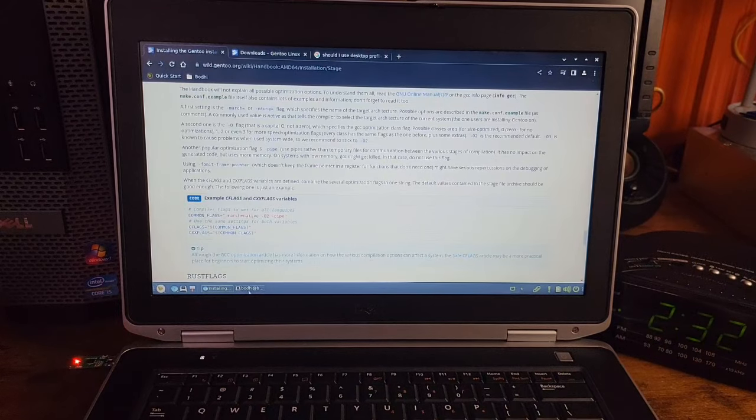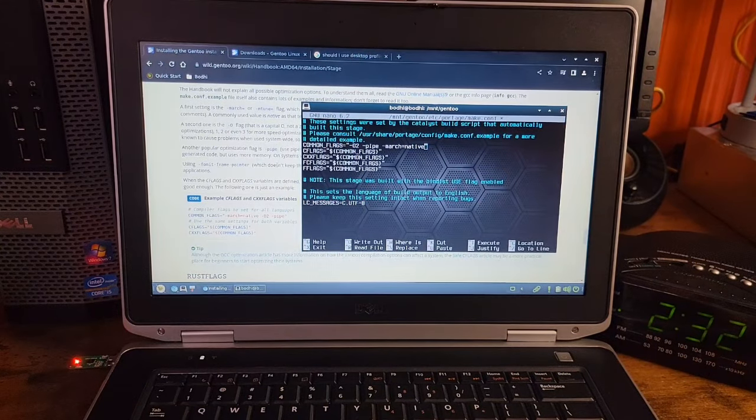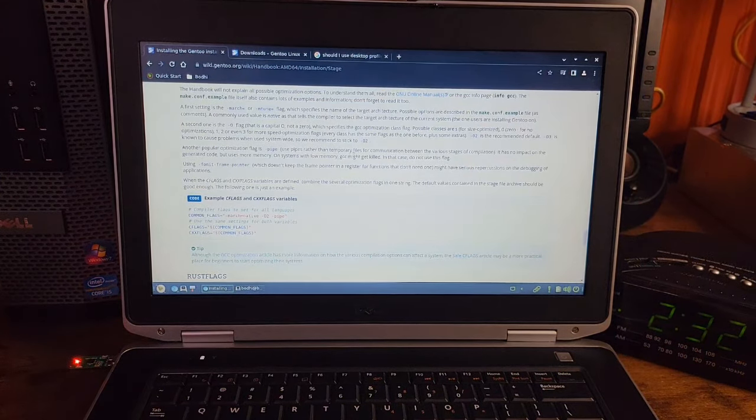Another flag is dash pipe. We do have dash pipe. Use pipes rather than temporary files. What the heck is a pipe? Whatever. Uses pipes rather than temporary files for communication. It has no impact on the code, but uses more memory on systems with low memory.